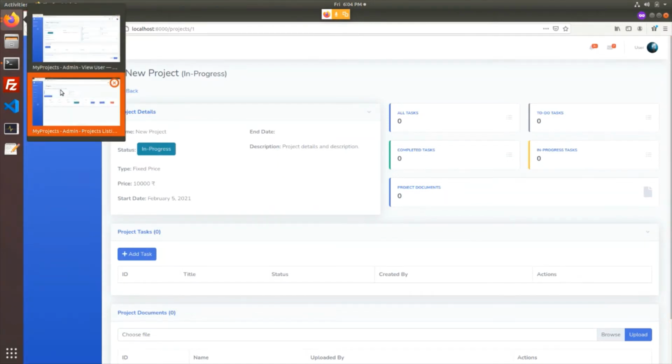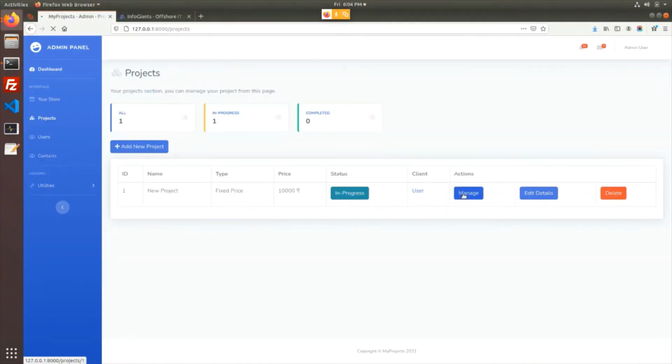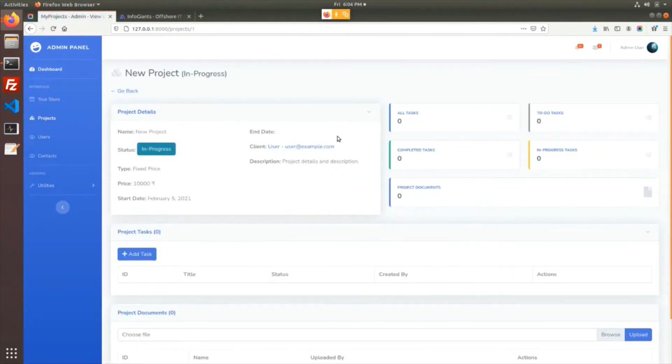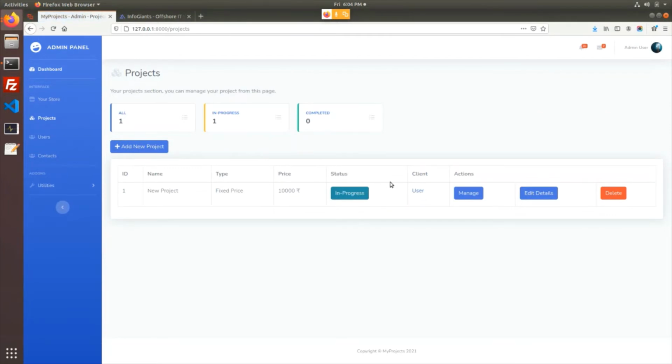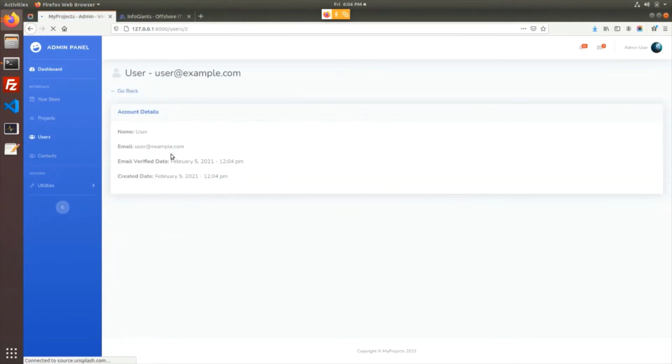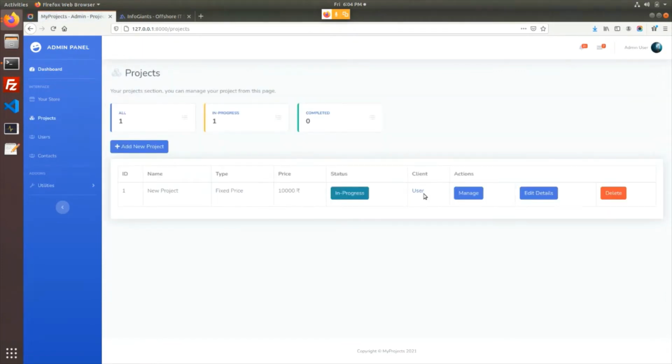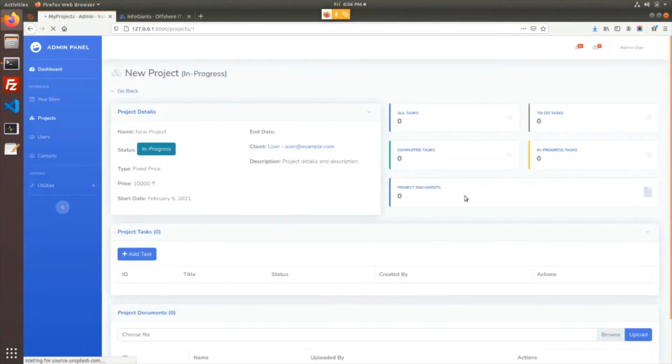Let's go to the admin screen. There, if the admin also clicks on manage, you will see all this data. In admin, there is one important feature: which client it is assigned to. You can click on the client and you will find the details of the client. You can go back. So you can find out this project is assigned to a particular user from here. When you click on manage, these are the details of the project: status, fixed price, start date, end date, description.